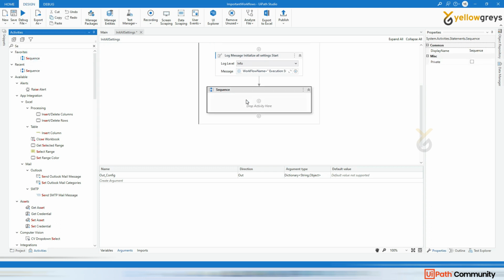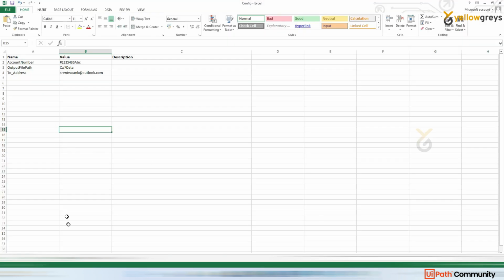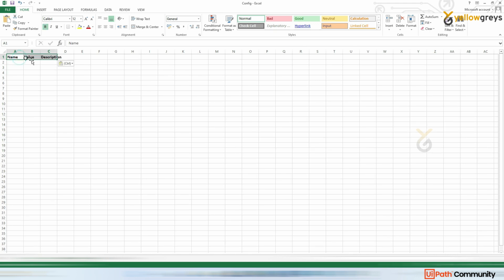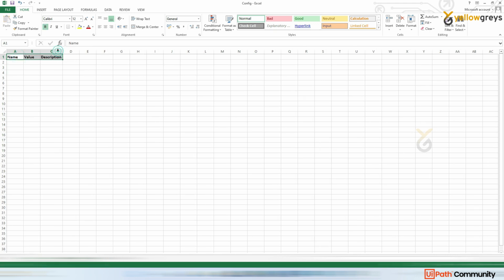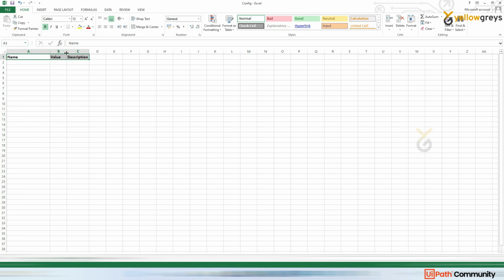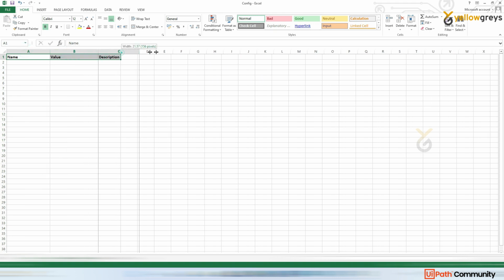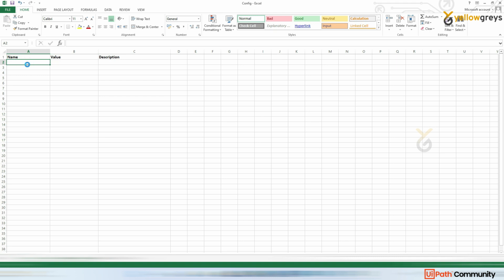Okay, drag and drop one more sequence. This is for Read Config. In this workflow I can read settings and constants. I'm going to keep the same name and value in the Constants sheet also. In Constants we can keep some of the bot information and inputs which are always constant. Let's say log messages, I can create a log message.